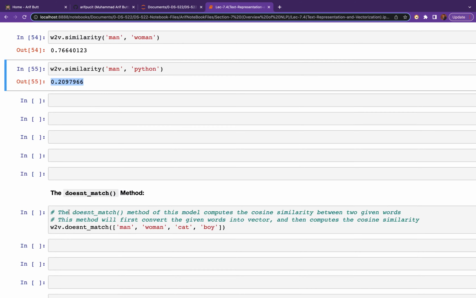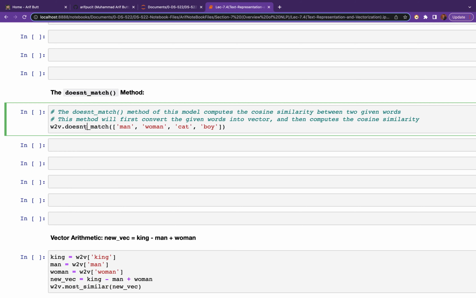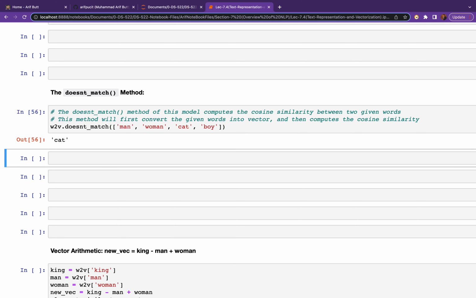Okay, doesnt_match is also a very commonly used method of this model, which is passed a list of words. As usual, it first converts these given words into vectors and then computes their cosine similarity. It returns the word that is the least matching with others. So man, woman, cat, boy. Can anyone tell me which is the least related word? Well, yes, that is cat. Great.